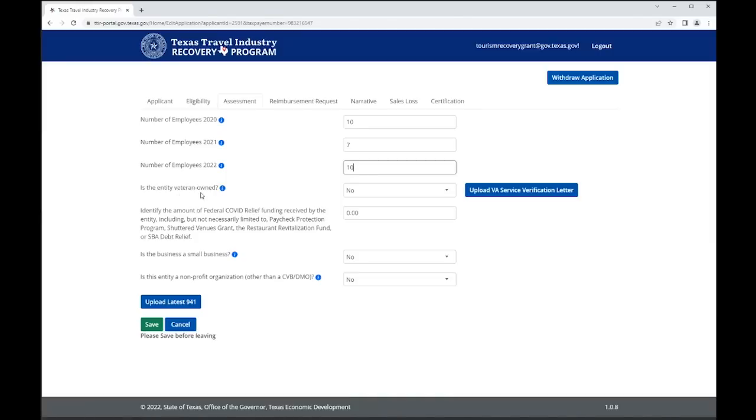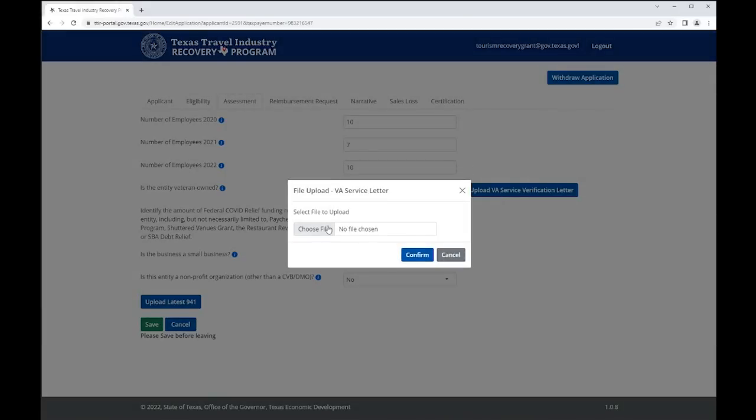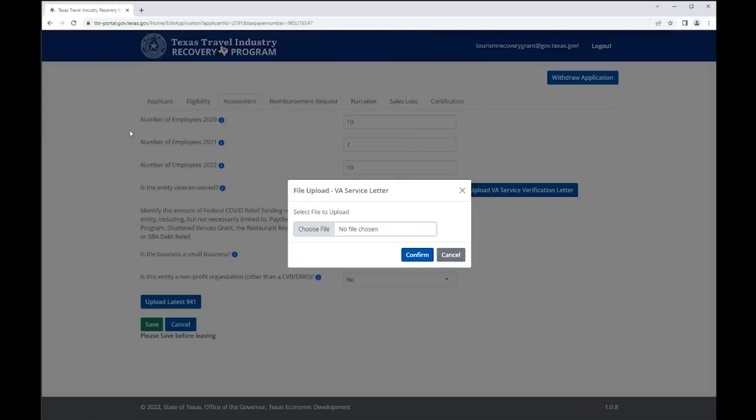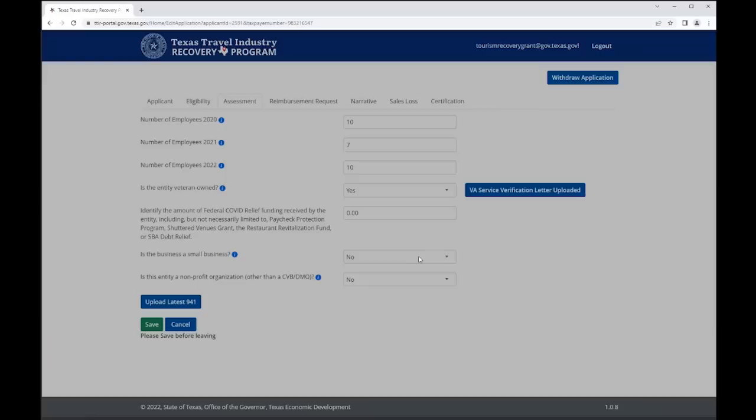Is the entity veteran owned? Yeah, I'm a veteran. I'll go ahead and take that. So now I got to upload my VA service verification letter. I'm going to open that up and find my VA letter. There it is, and I'm going to upload that.